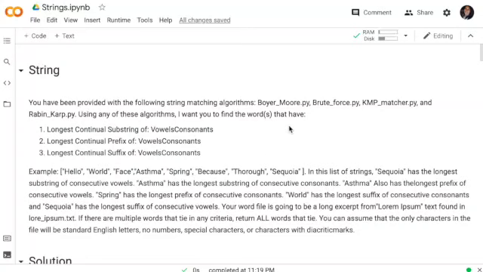Hi everyone, we have a new problem this week. We have to check on the strings using one of these string algorithms. We are going to check on the continual substring of vowels and consonants, and the continual prefix of vowels and consonants, and the continual suffix of vowels and consonants.